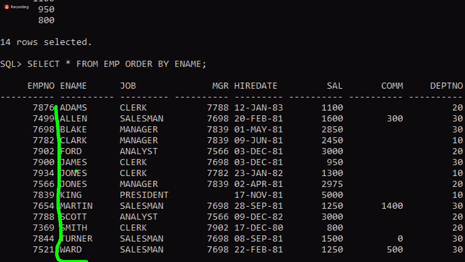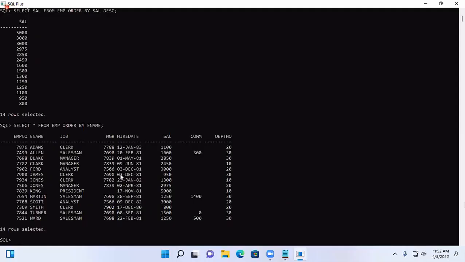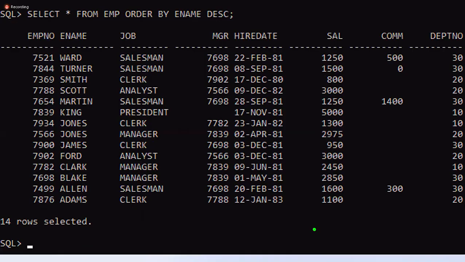So now it was sorting in the ascending order A to Z. Suppose in the same pattern, if I use DESC here, then what happens? In descending order, first what will come? W, W, T, S, S, M, K, J, F, C, B, A. Okay, now this is sorting of Z to A.